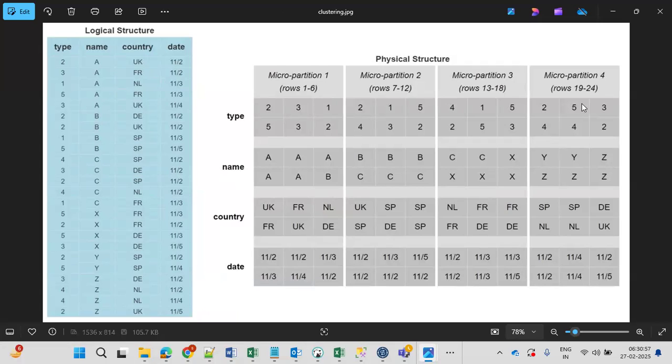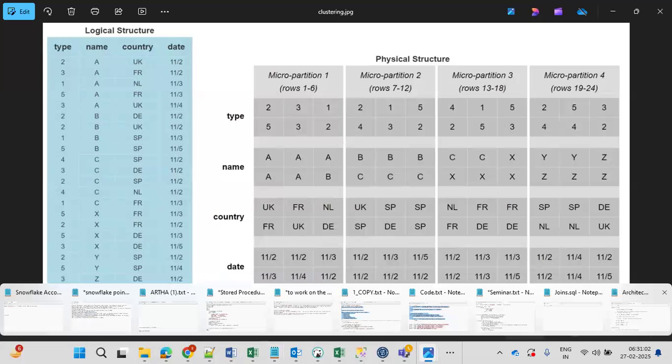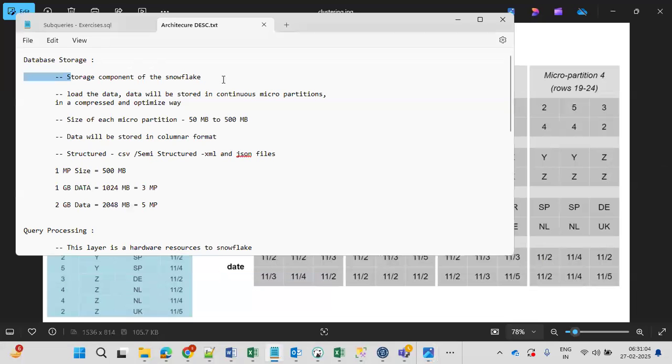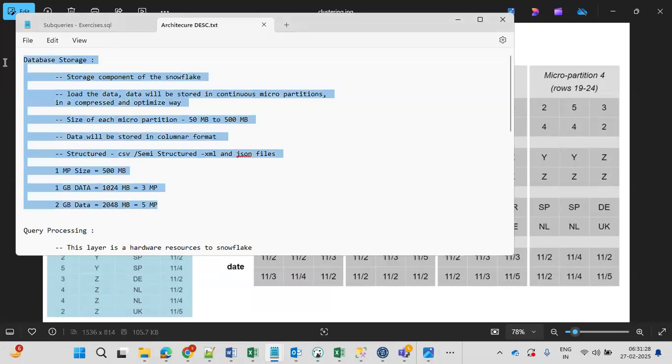So this is all about the storage layer in Snowflake. Once again, the storage component of Snowflake: when you load the data, it will be stored in continuous micro partitions in a compressed and optimized way. Whenever you load data into Snowflake, the data is compressed and then stored into micro partitions. The size of each micro partition will be 500 MB. Data will be stored in the column format. It is going to store both structured and semi-structured data.